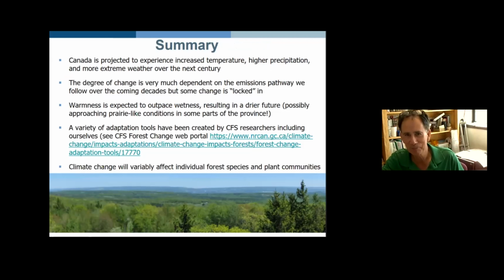Canada is expected to experience increased temperature, higher precipitation, and more extreme weather over the course of the century, certainly more probably volatility. The degree of change is dependent on the emission pathway, but we are locked into some change. There is no doubt about that.